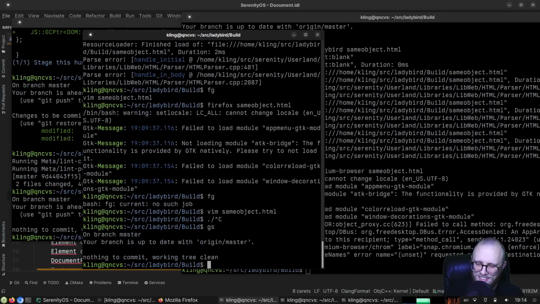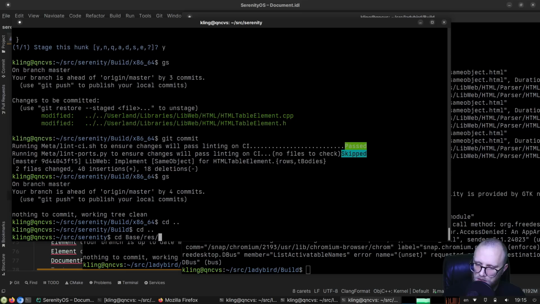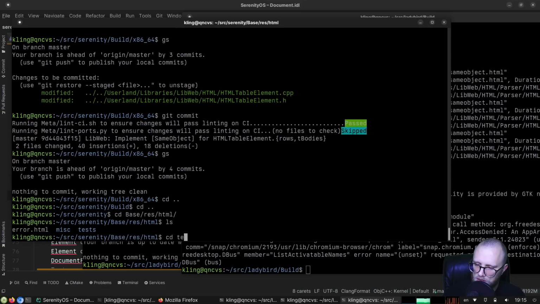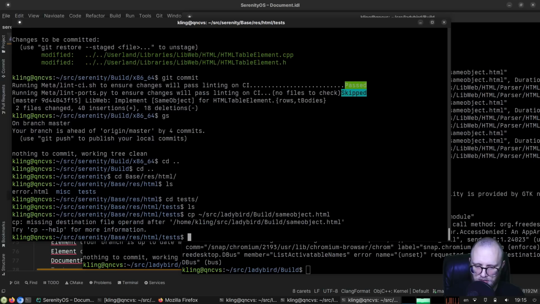Very, very cool. So I've been meaning to make a new directory for this type of tests in our random HTML document collection that we have in Serenity. So, oh wait, we already have a tests directory? Or did I add this directory and never put anything in it, perhaps? Well, this is the moment where I put something in it. So SameObject.